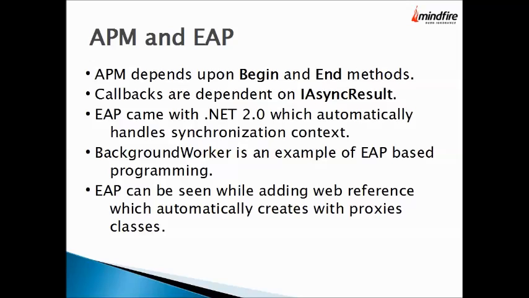And the background worker which came with the EAP. I'm not going to cover the background worker, as I will just be showing what EAP is.